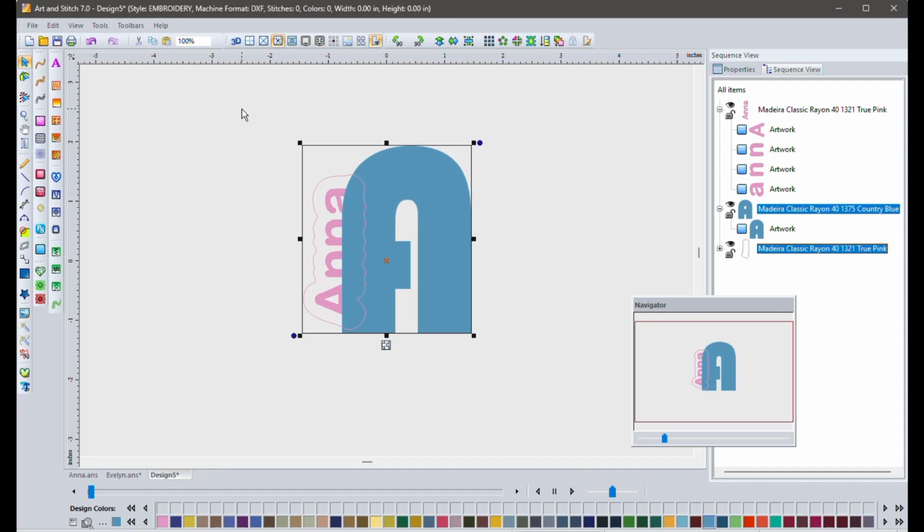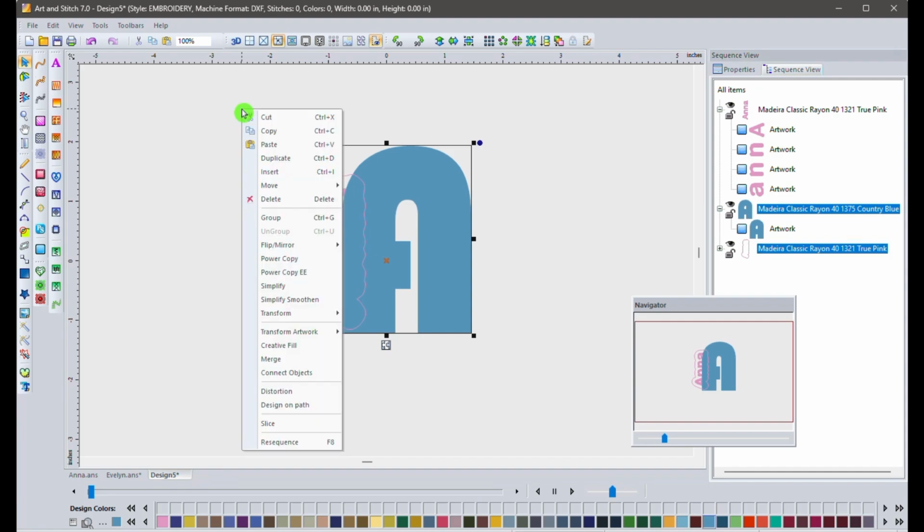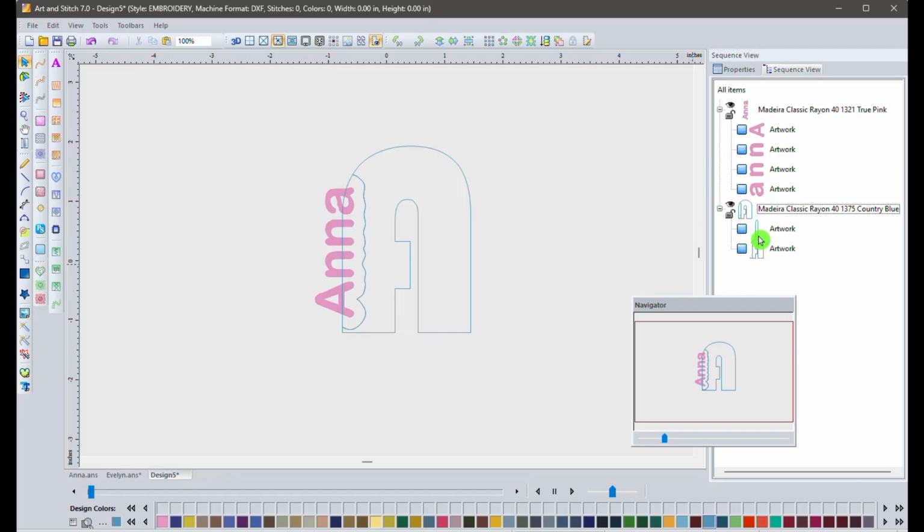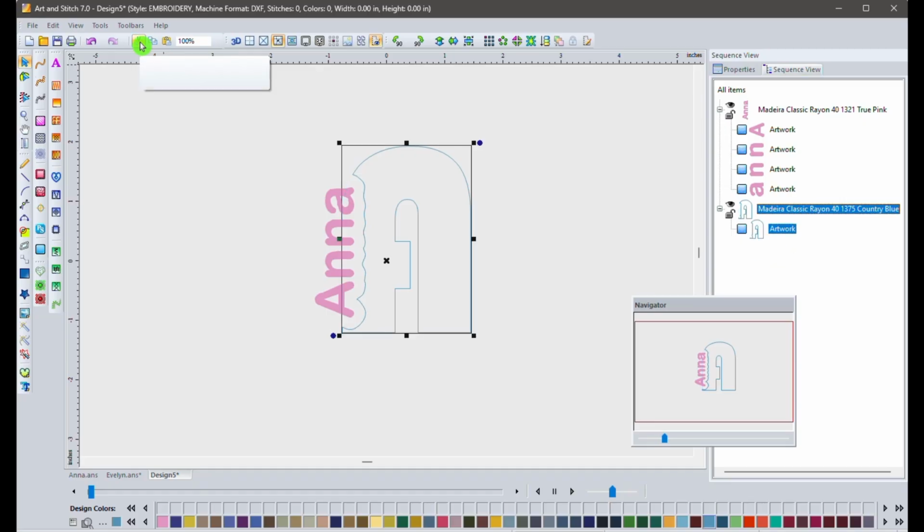And then I'm going to right click and go almost to the bottom of the list and say slice. All right, now my letter A has two pieces. This one I don't need. I can hit the delete key on my keyboard or just cut it away.